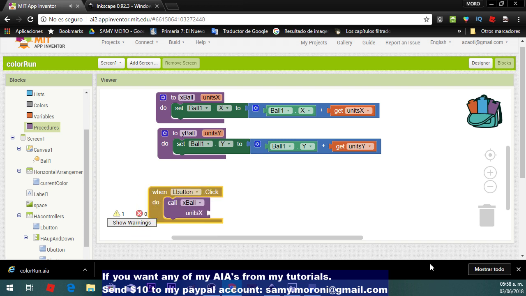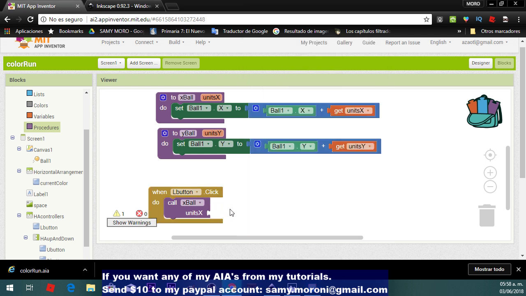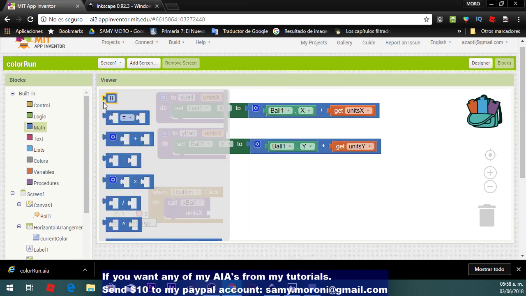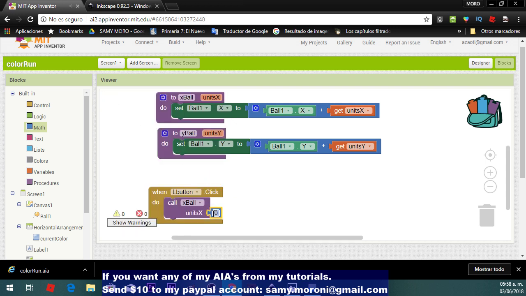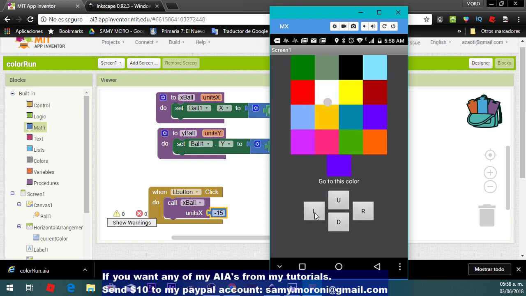So now, in App Inventor, the values in X going to the left are decreasing, so you need negative values. To move to the right, you need positive values. In this case, we're going to add a number, and let's add here minus 15 units. It's going to move to the left. So now if we check the L button, it's moving.